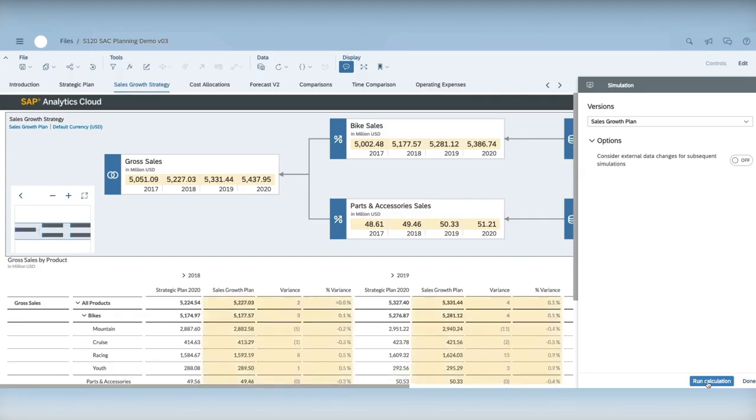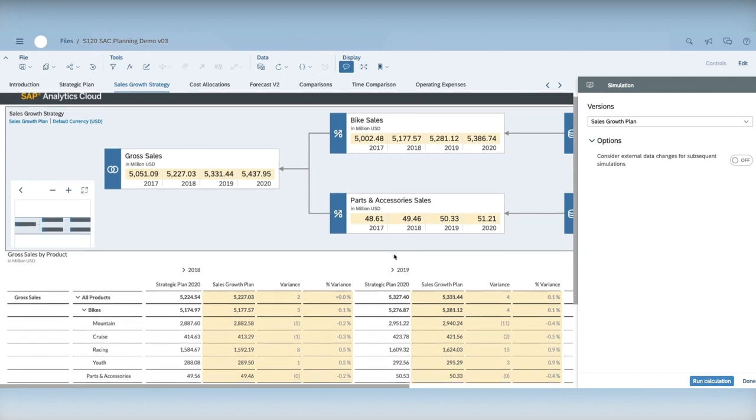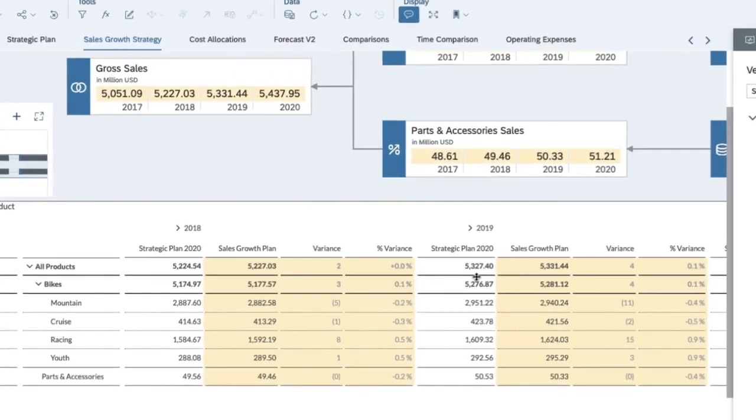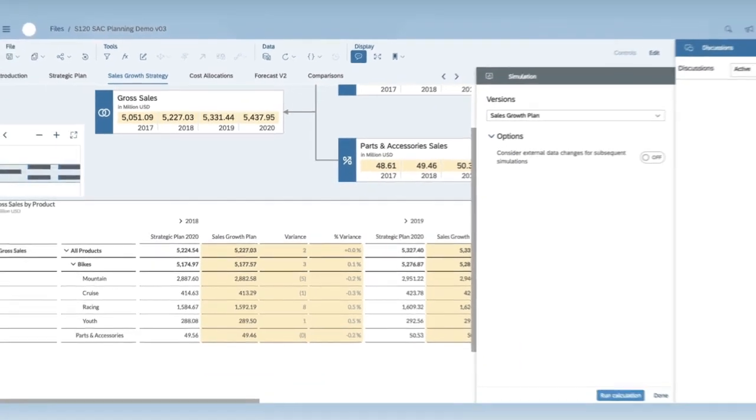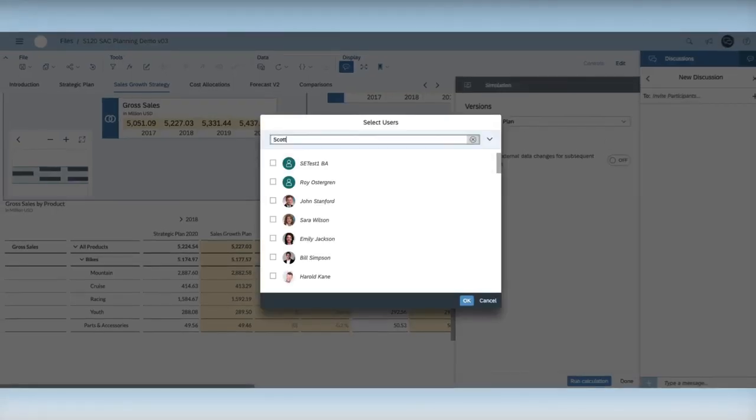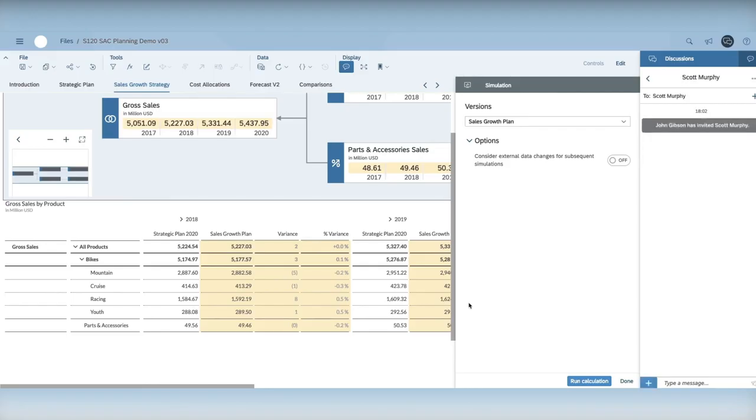a button. John now sees all the impacted areas, and he discovers that the adjusted rates of the sales growth plan exceed the strategic plan in all 3 years. The budget does not meet the strategic plan, so John contacts an analyst on his team to investigate further.